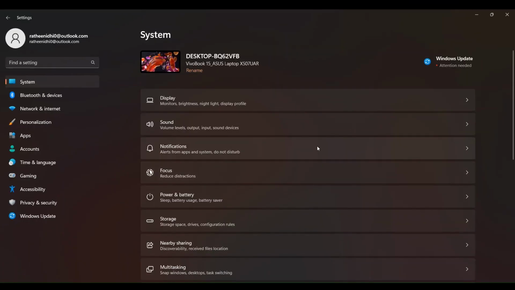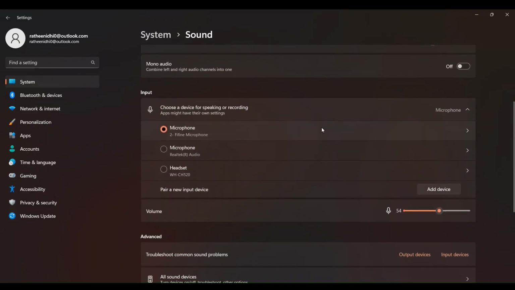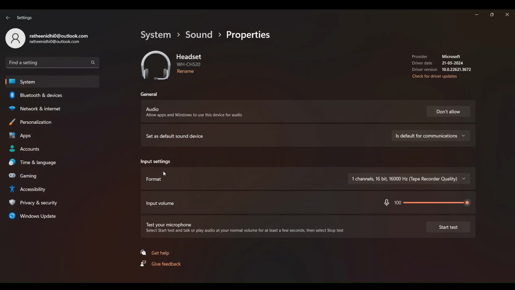Adjust the microphone volume. In the Sound settings, click on the WH-CH520 headphones under Input. Click Properties and go to the Levels tab. Adjust the microphone volume slider to increase the input. Speak into the microphone again to test it.